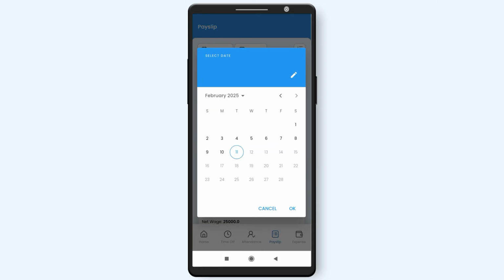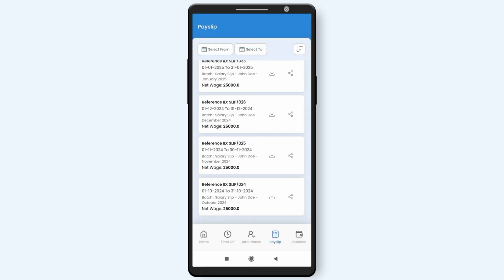So here also we have a date range, from date and to date. Here also we have sorting options available. Now we have the expense module.